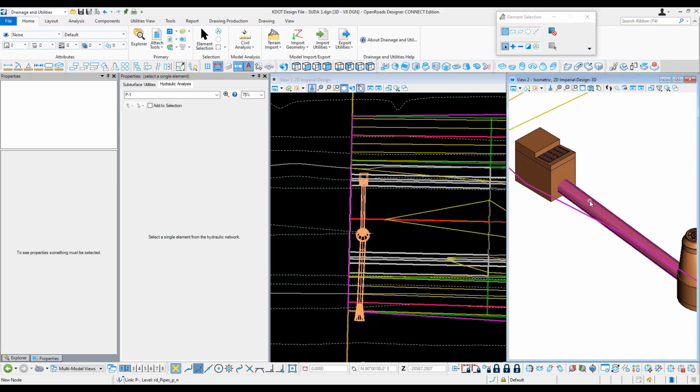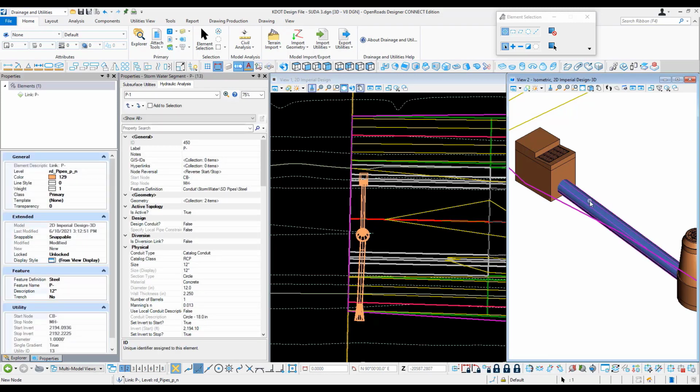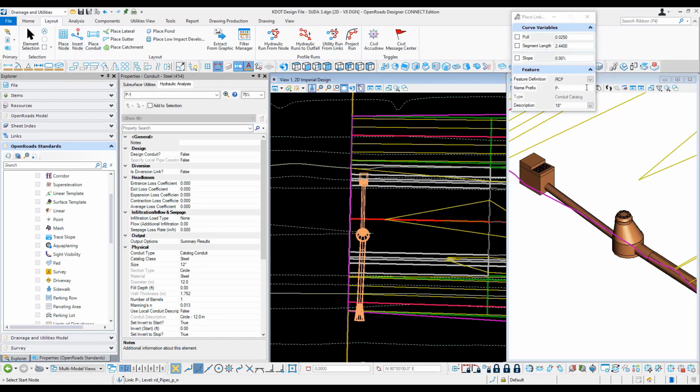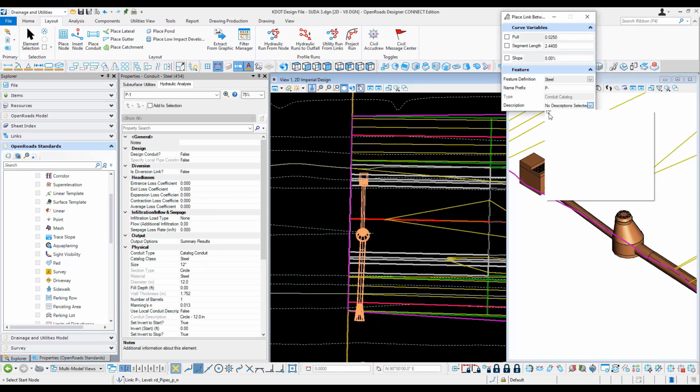Now if I click back in there, there. Sometimes these don't always synchronize. They should be, but occasionally they're not. And now I've created a new feature definition with a 12-inch still pipe. Now that it's been added as a feature definition to this design file, if I go to place conduit, I can find my feature definition here, and there's the 12-inch that I made available, and I could lay that out if I'd like.